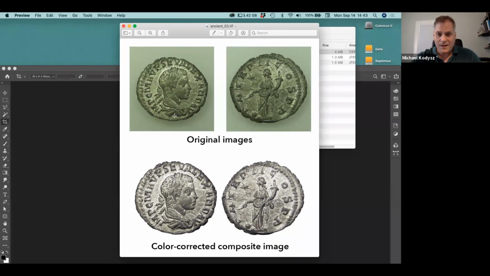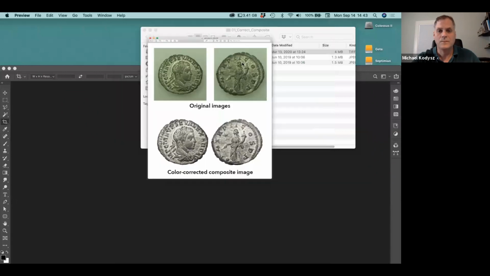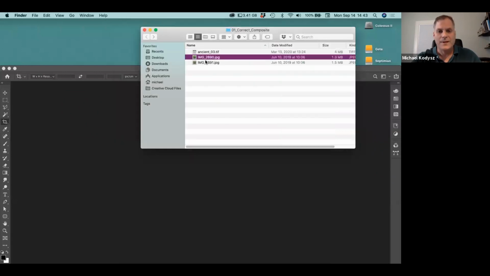On these, the color doesn't look very good. I showed you this on the slide earlier. Not very good lighting or exposure, so we're going to do some color corrections to make it look a little bit nicer. We're going to remove the background, and then we're going to make a composite image where the obverse and the reverse are part of the same image. So let's open these up.